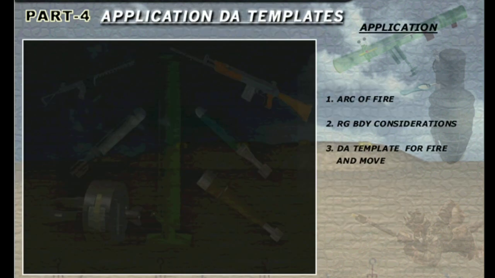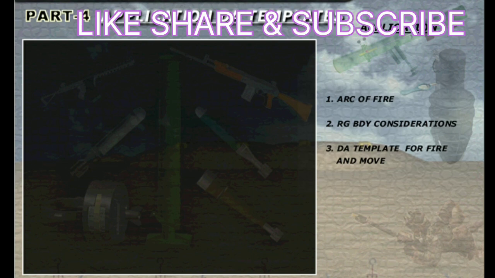Part 4, Application of DA templates. In this part, we shall cover the following: arc of fire, range boundary considerations, and DA template fire and move exercise.